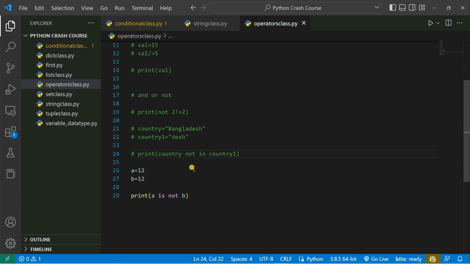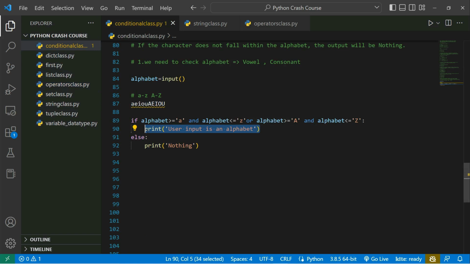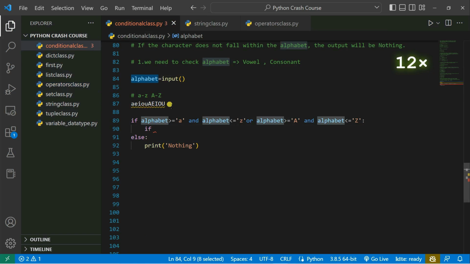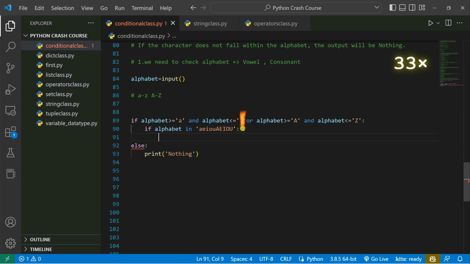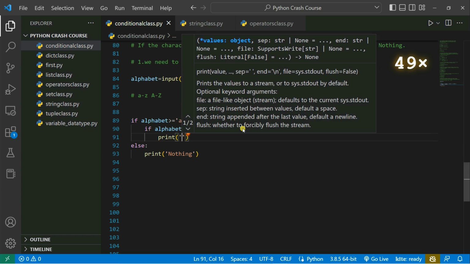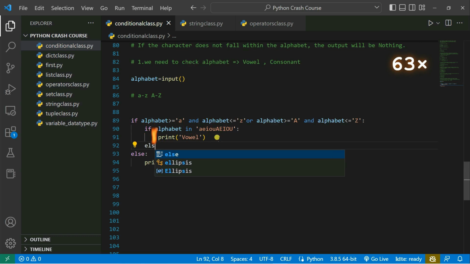So let's say if the alphabet is in this string, meaning any of them inside this string, we're going to print it's a vowel. Right? So vowel. Otherwise, we're going to print it as a consonant. Okay, print it as a consonant.